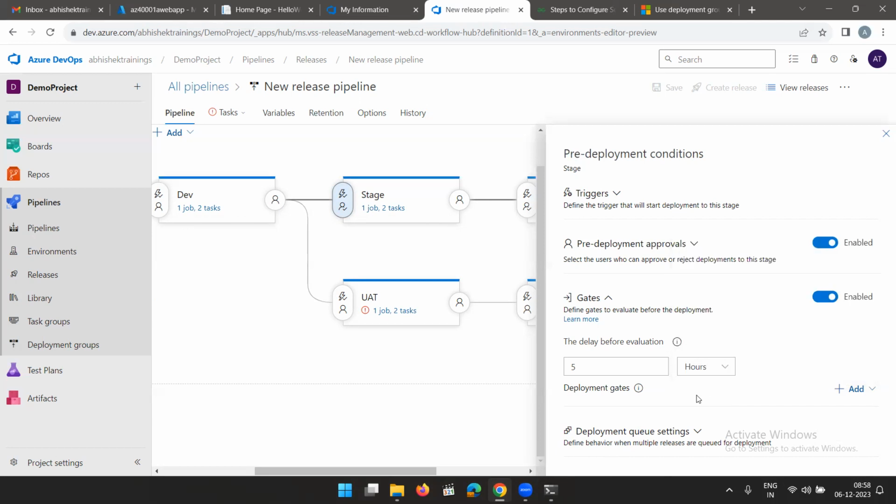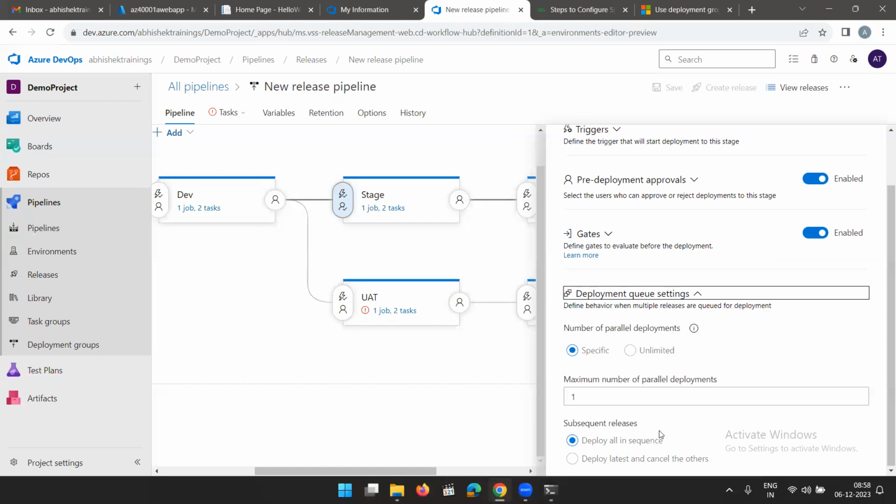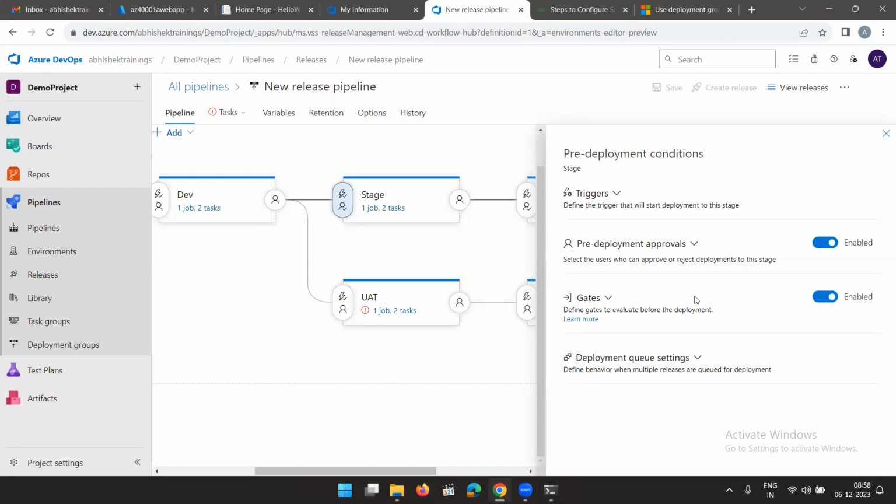And then deployment queue settings. After gates, you have deployment queue settings. Now, these deployment queue settings are for cases like, if Vamsi has given some deployment and it is being deployed, and at the same time I come and deploy something, whether it will run in parallel or not. That is the queue setting. It means I have to wait for that deployment, given by Vamsi or anyone else, to be completed. So deployment queue settings. So triggers, deployment approvals, gates, and queue settings.